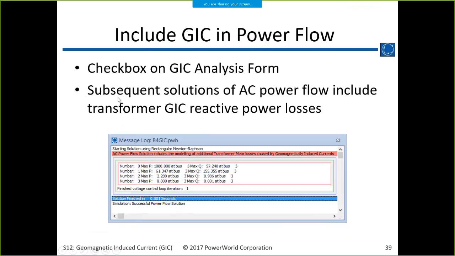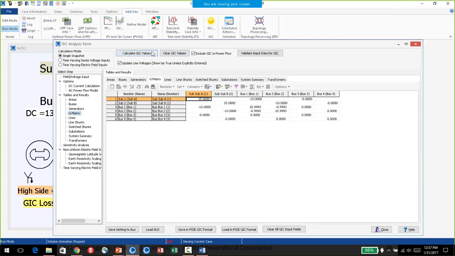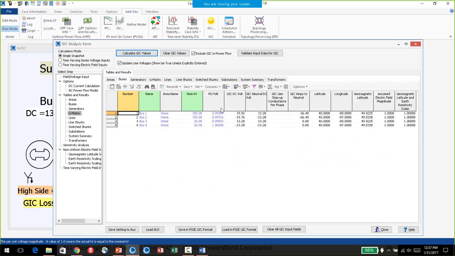And then if you choose to include the GIC in the power flow, that's this checkbox right here. After you solve for the GIC values, you can solve the AC power flow. Up here, I can just click my single solution button, and then you can see how AC bus voltages are impacted by the megavar losses. And then also how other devices respond to, like generator VAR outputs and things like that. So if I clear this box and solve it, then I'll get different values.